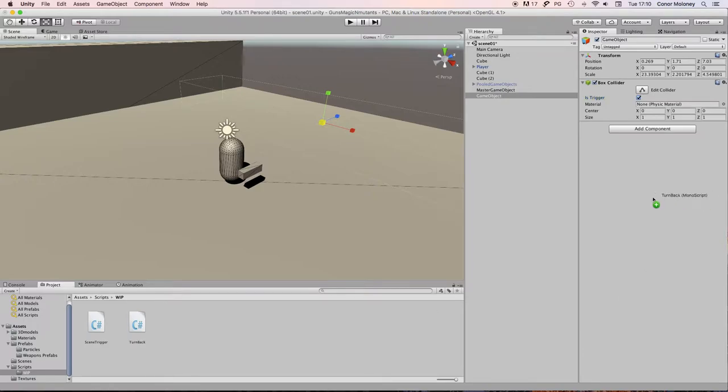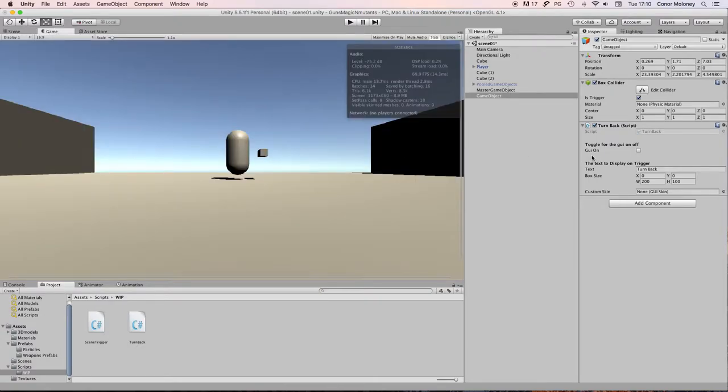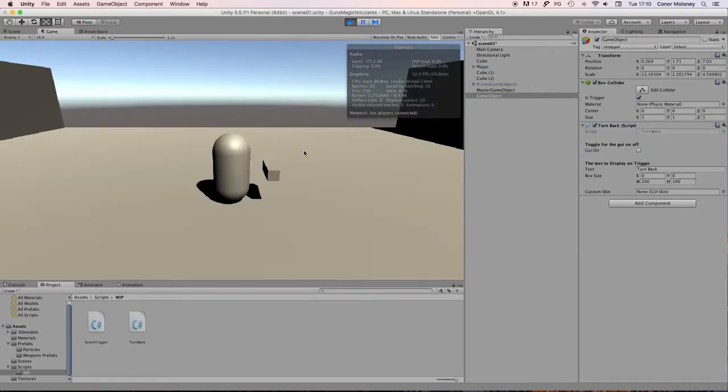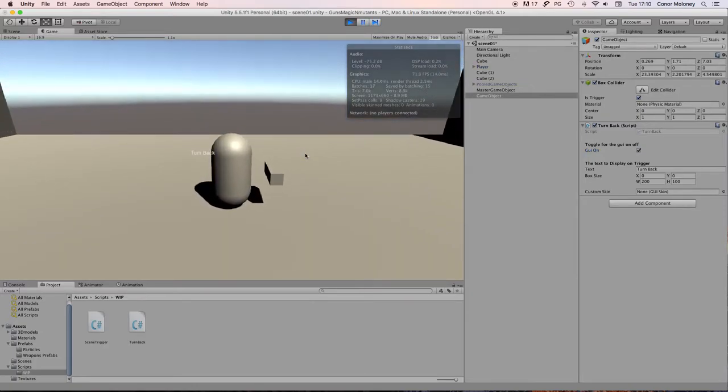So we'll start with the turn back. That's a little bit easier. There's only a few options on the script, but I thought I'd explain them so it's not too confusing. First of all, we can have a look at how it should look by clicking on GUI on. And you can barely see it there. Turn back is written in white text. It's got an execute in edit mode, so you can edit it as you like.